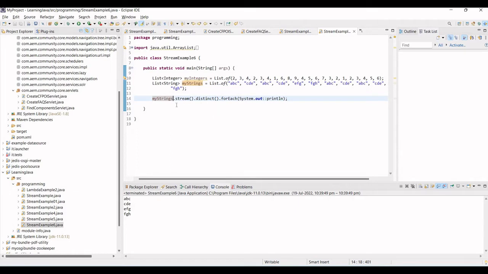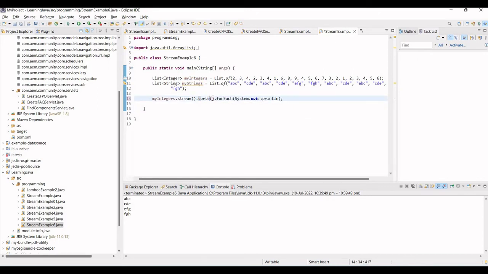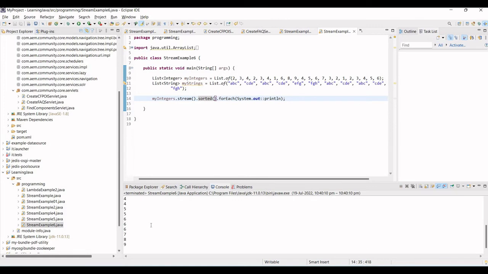Now if I want to sort it, what I can do is just use sorted. And all my values are sorted now, but still numbers are repeated because those are not distinct values. So we can sort only distinct values.